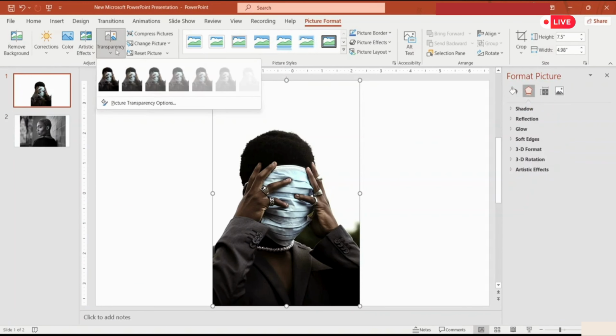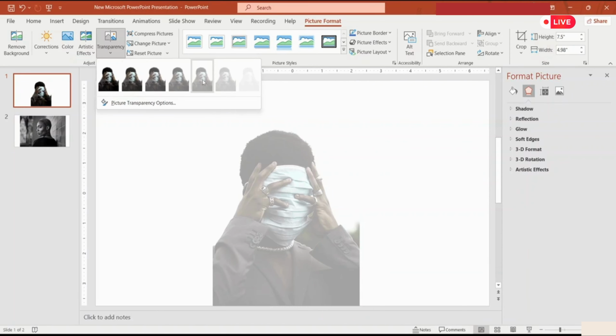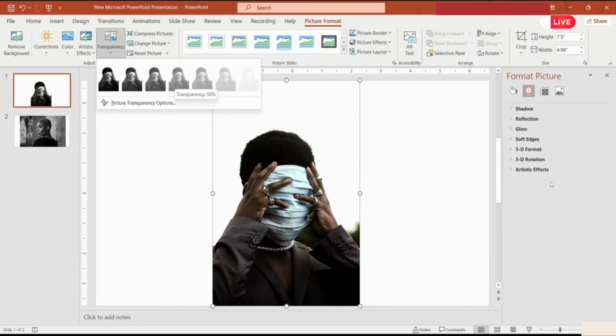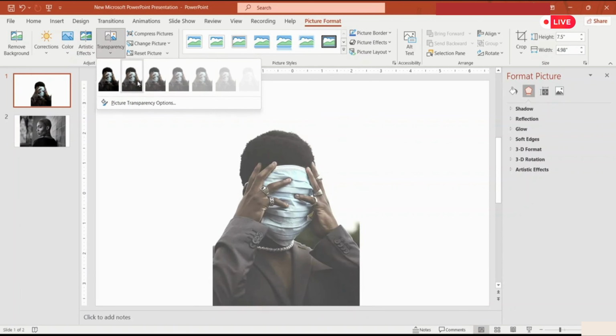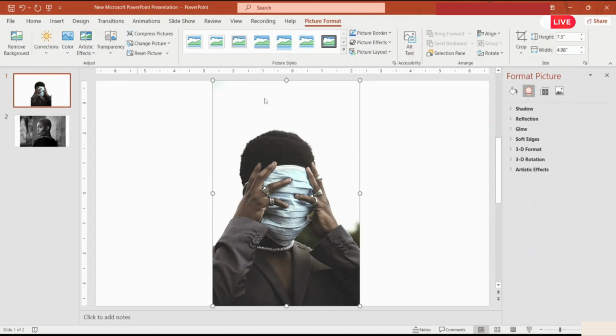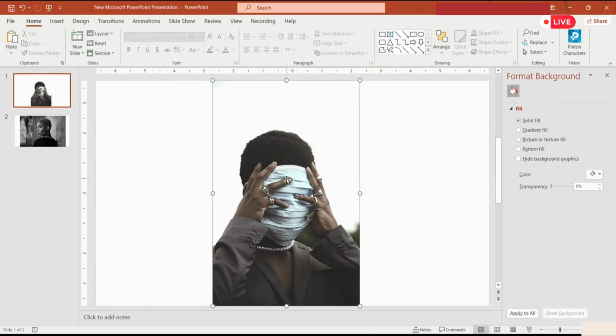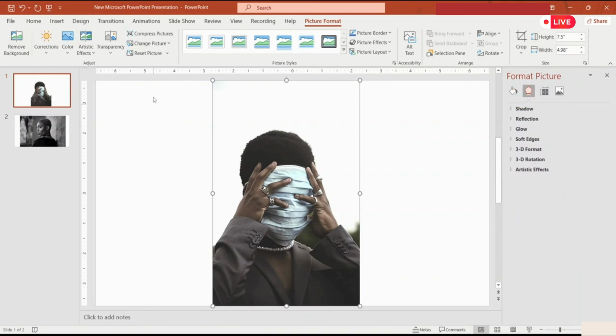I can select the transparency. If you want to make it a bit transparent, you can also do that. And there are also a lot of formats which I'm going to show you in this interface. Now you can select the transparency. Okay, let's say I'm going to keep it to be something like this. Okay, transparency 15%.